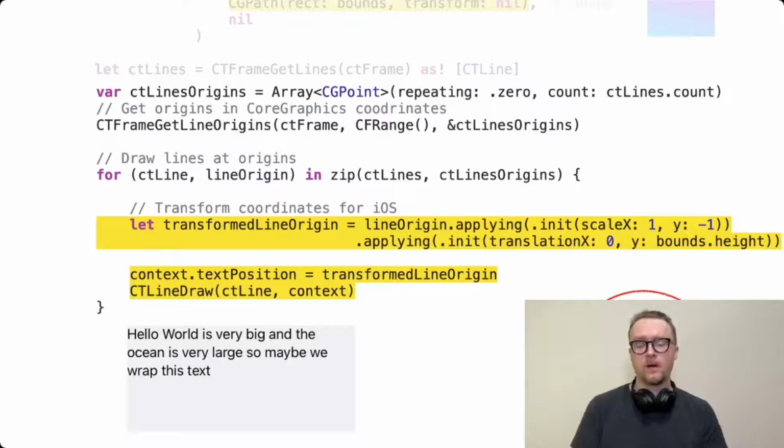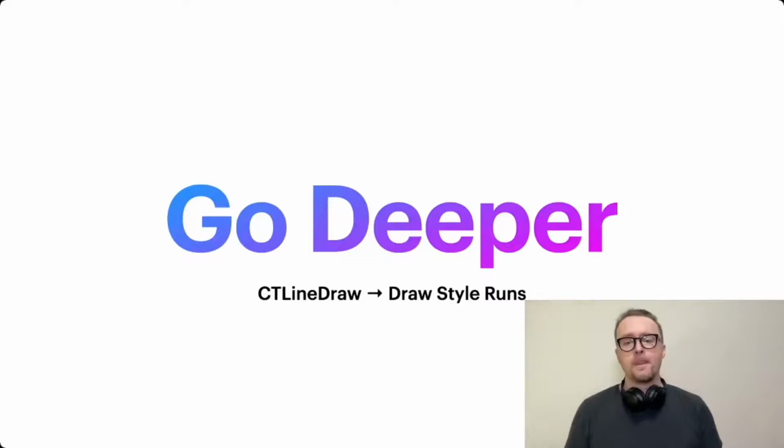If we have an opportunity to change the width of the label, it will update, recalculate the frame, and the wrapping will update. So it's pretty awesome. So we have a label, basically. Okay, but the CoreText gives us a bit more control over what's going on. So let's see what actually happens when we draw the line.